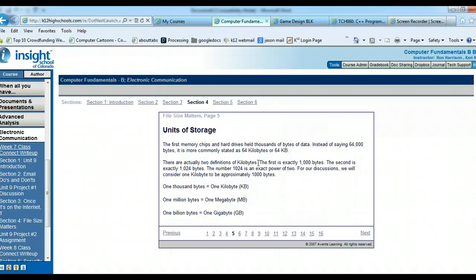We need to look at kilobytes. Kilo is Latin for thousands, which means thousands of bytes. So we think of it as being 1,000 bytes. It's really 1,024, but we always think of it as 1,000. So a kilobyte is 1,000 bytes.